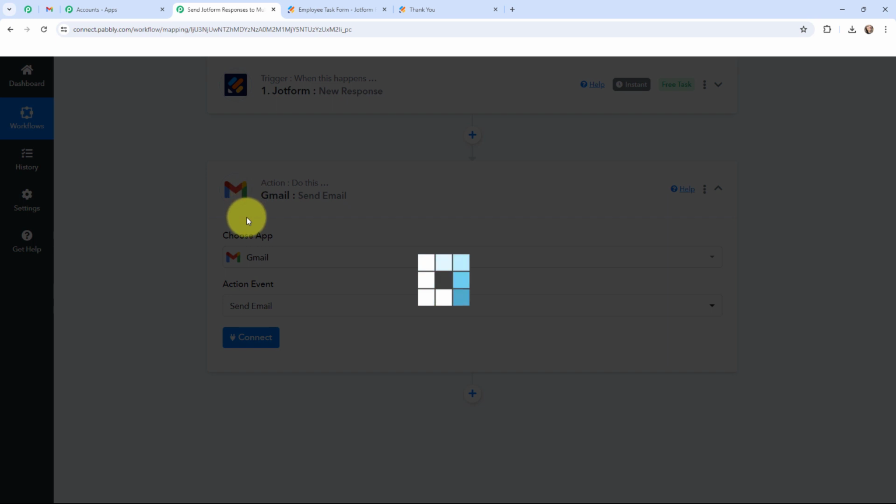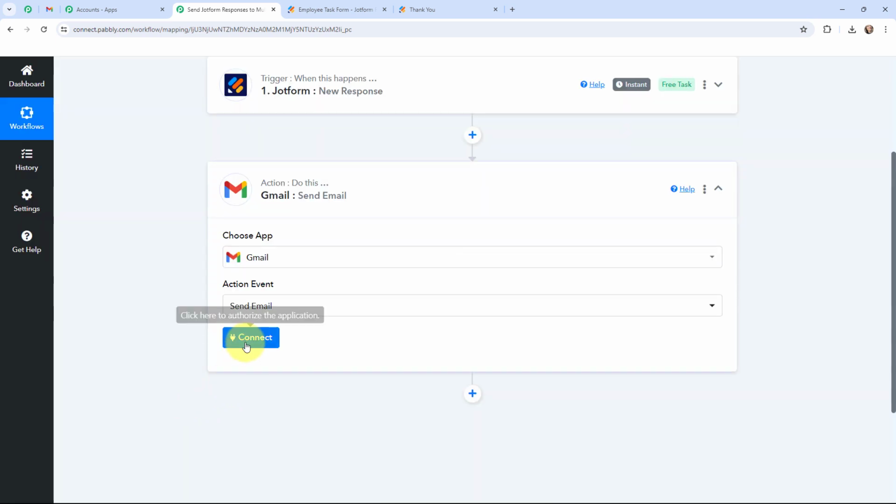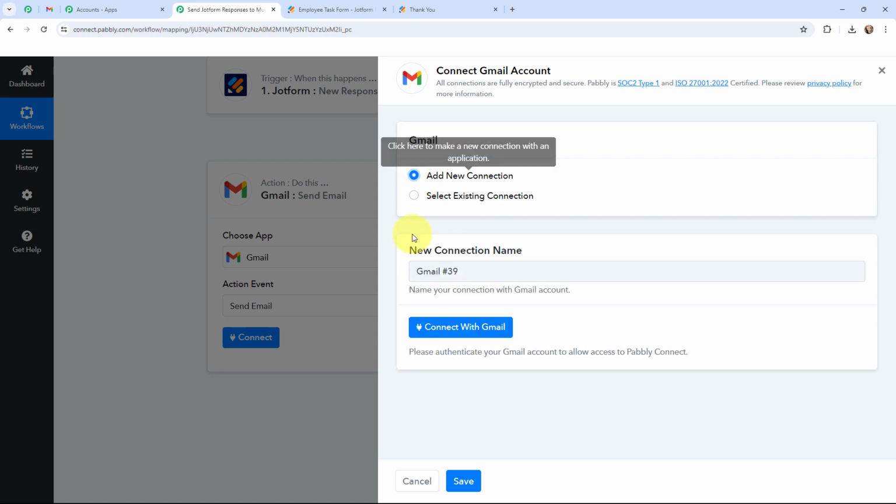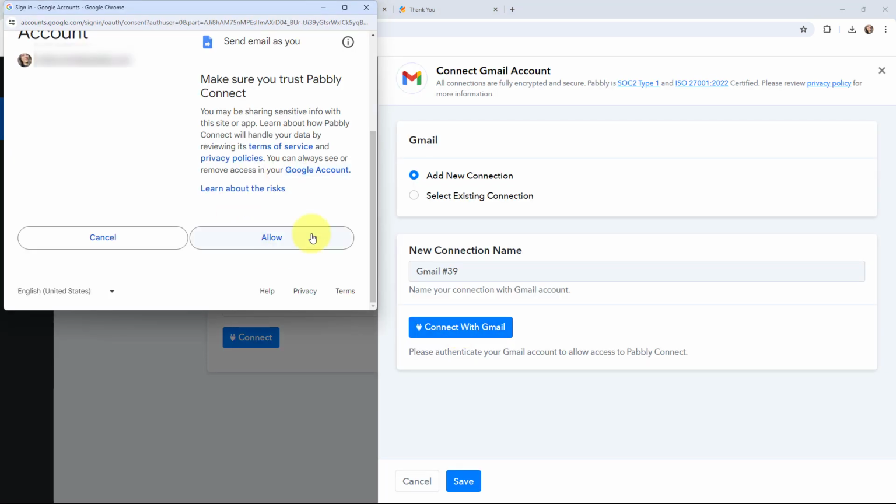As I want to send the form response to my HR team, over here I'm going to build a connection between Gmail and Pabbly Connect. So now I'm going to build a connection. I'm going to click on connect. And now in order to add a new connection, I will simply connect with my Gmail account. So I've already opened my Gmail account in one of the tabs. So here I'm going to click on allow as this is a secure access.